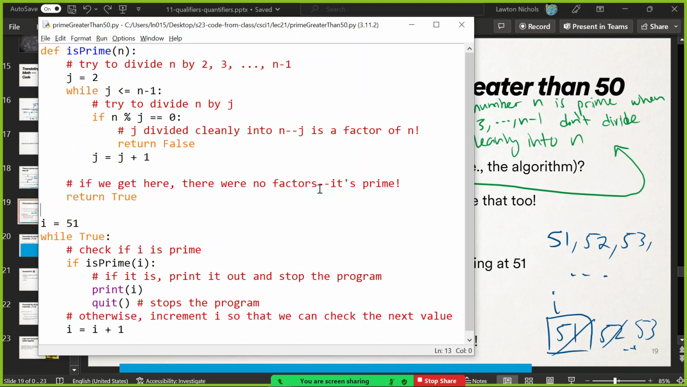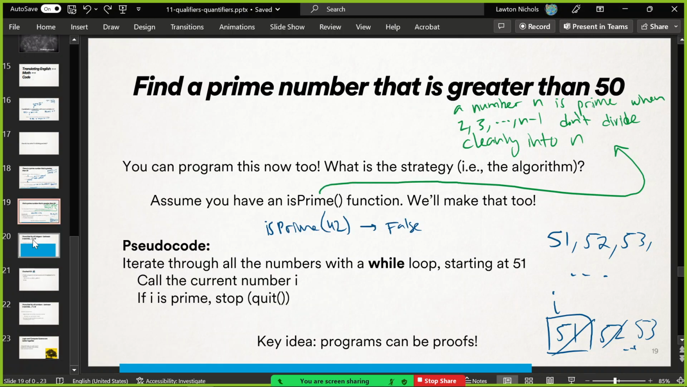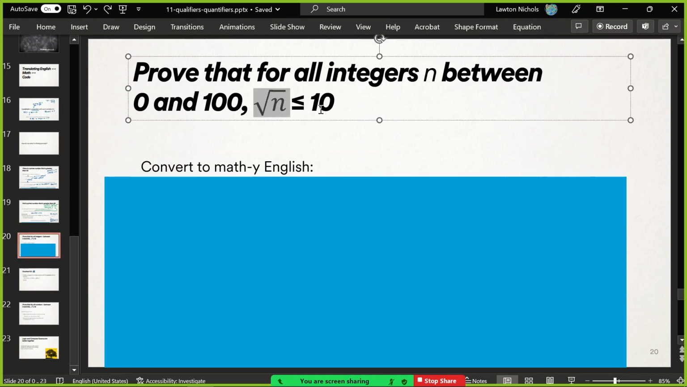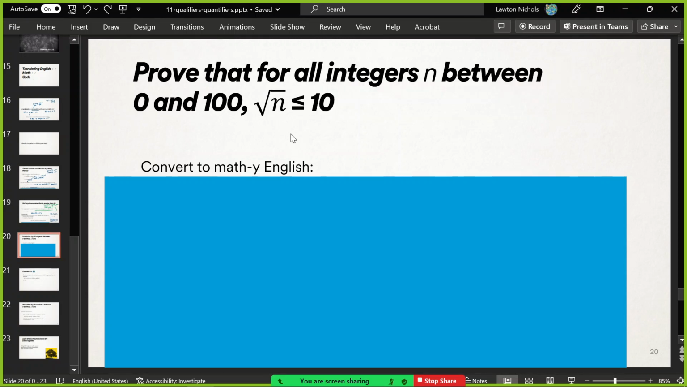Let's see here. So I have another example, another English-looking example that I'd like to have us prove. Let's prove that for all integers, let's call those integers n, between 0 and 100, I'm claiming that the square root of each of those numbers, the square root of n, is always less than or equal to 10. I hope that makes sense. That is a true thing that we could prove, right?